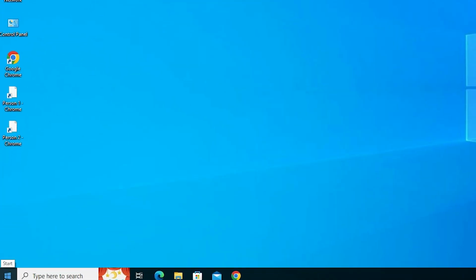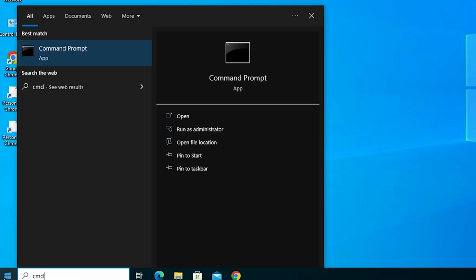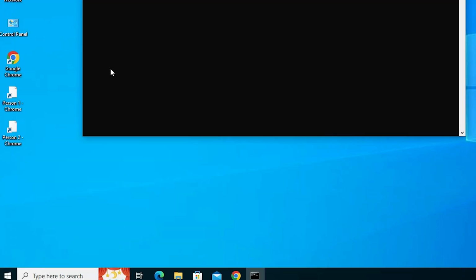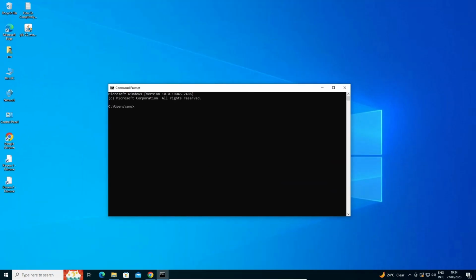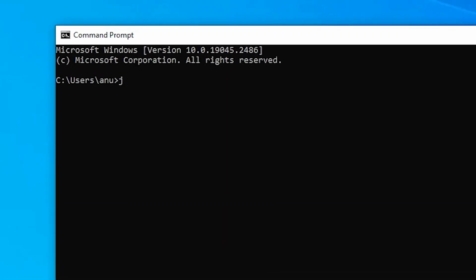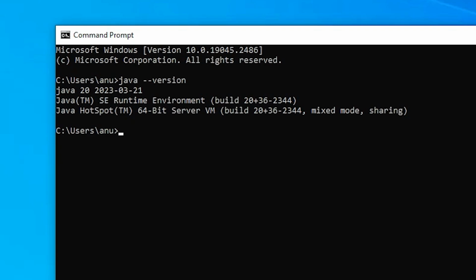First of all, just go to the start and just type cmd. Click on the command prompt. Here is our command prompt. We first check our Java version. So I just type java --version and hit enter. Now it is showing Java 20 is installed on our PC.